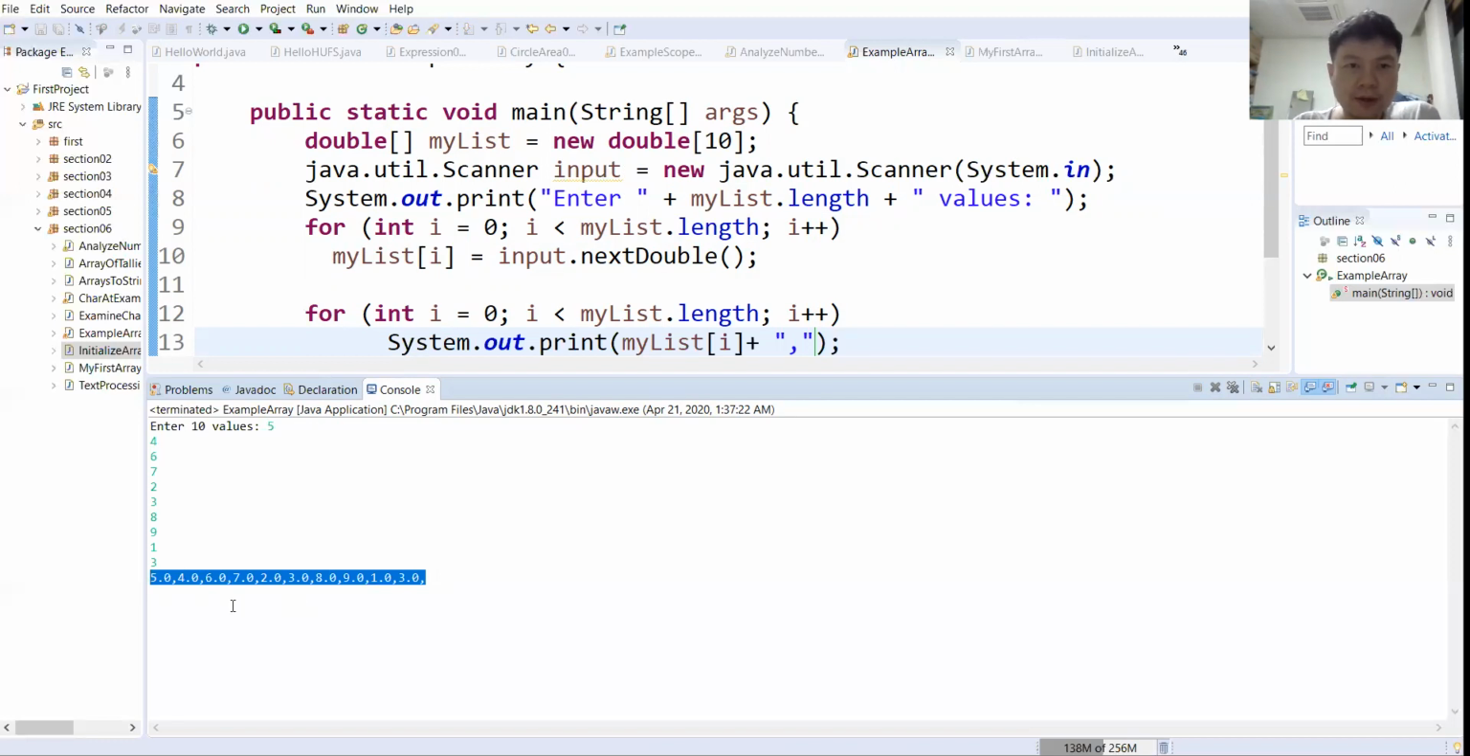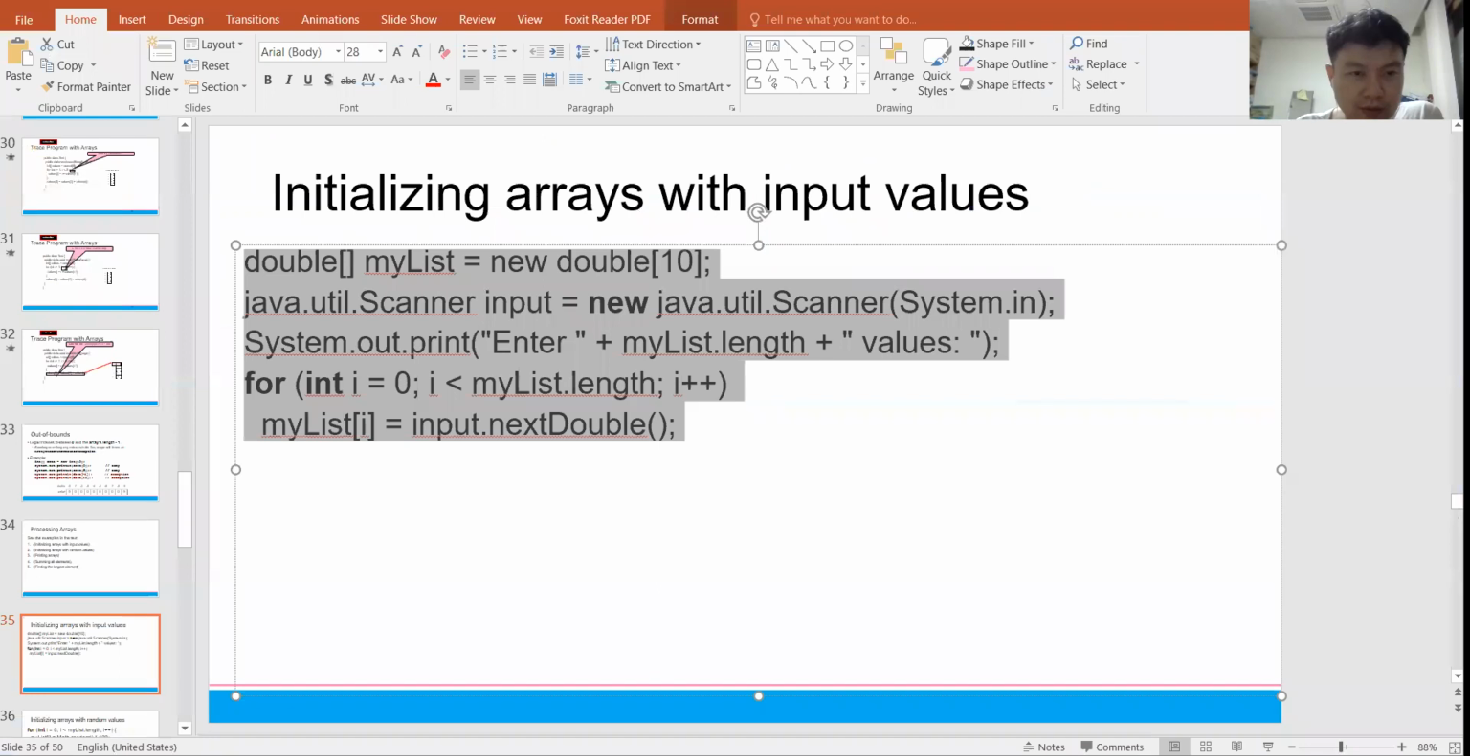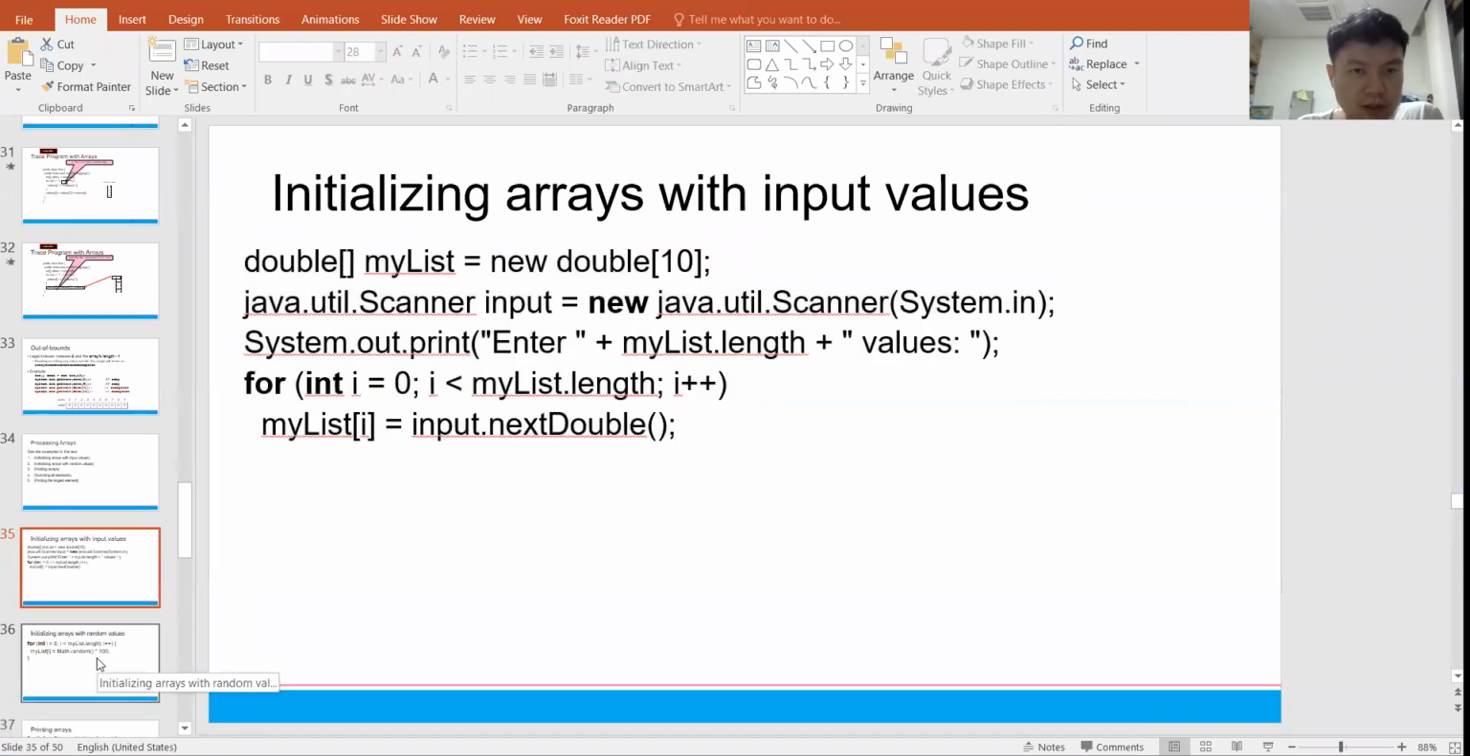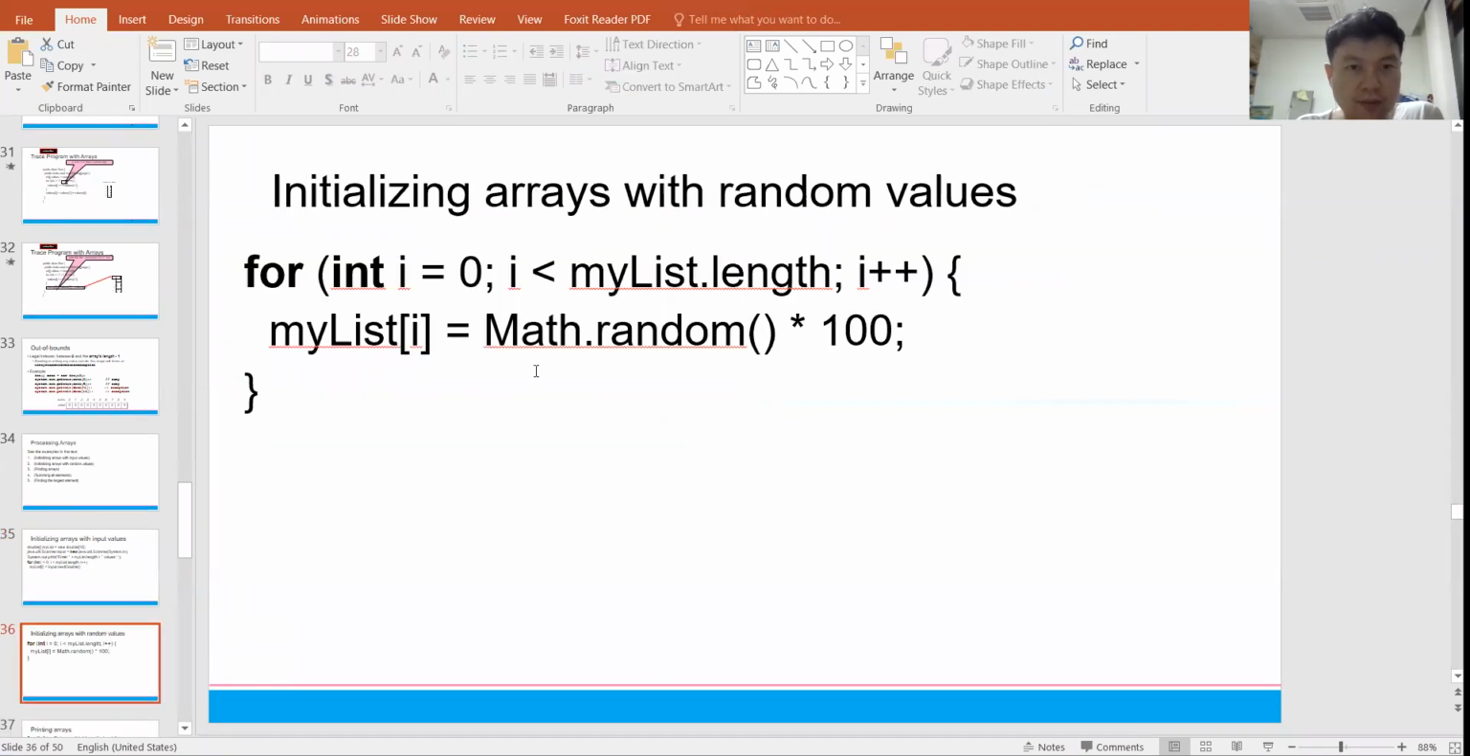So the next one is, if you have the idea to give the values in random ways. You don't want to ask the users to input one by one, but you just want to put any random values.